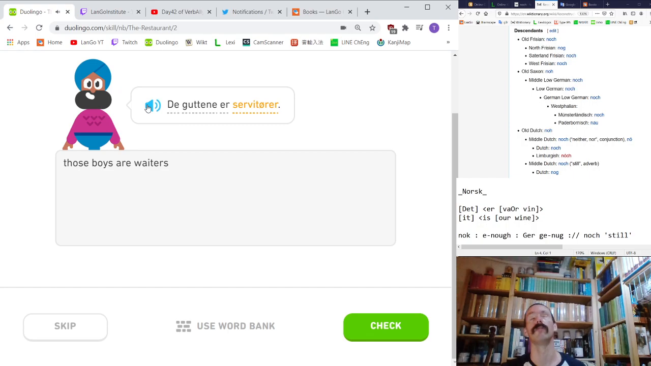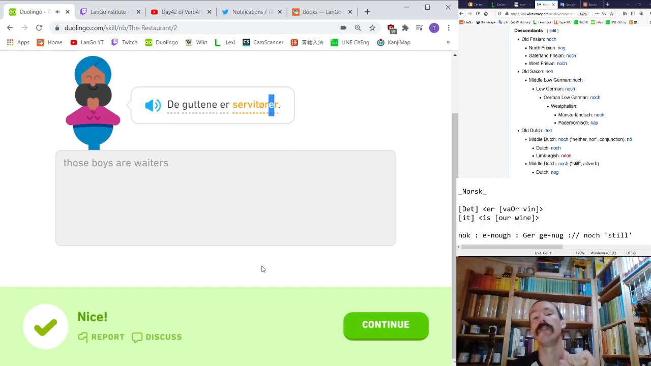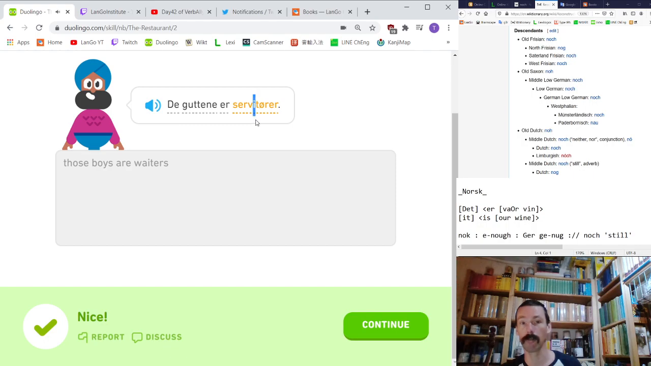Let's hear it again. De guttene er servitører. So I hear raising of the vowel, like we also have in Portuguese, in a syllable at the end of the word like that. It's written but sounding like e. Servitører. It's the quality of the second one, how it strikes my ear, rather than the vowel quality of se in this final syllable.